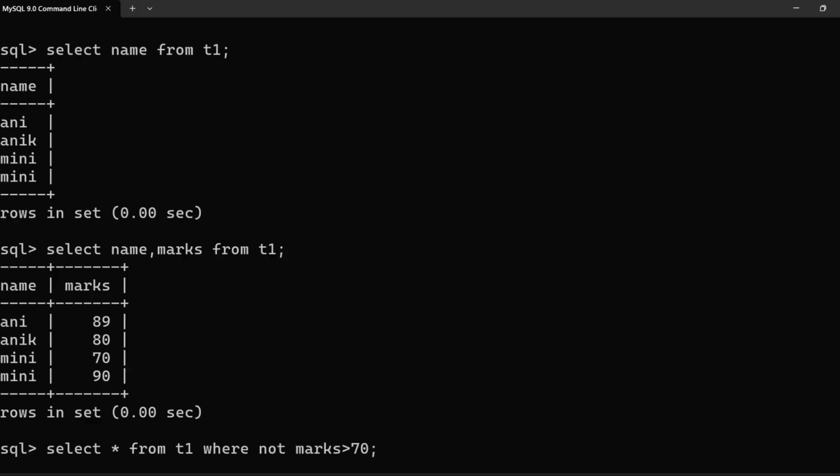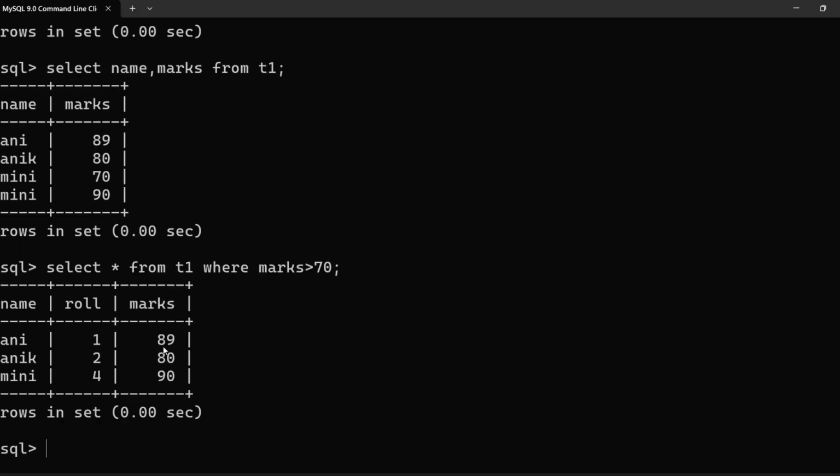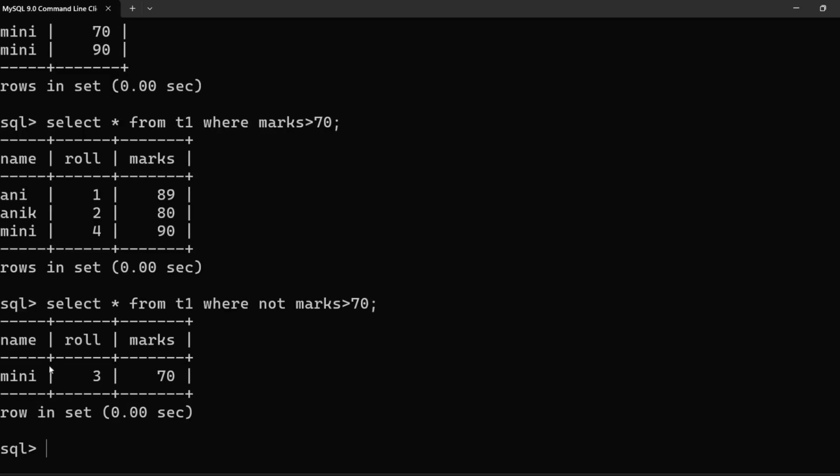What does it mean? Greater than 70 means it is going to give you 3 records, 89, 80 and 90, right? Exactly, it's true. So now if I put not before it, it will reverse the result. That means it will display 70 only. I am saying not means whatever the condition is there, I am going to flip it, that means reverse, invert it. So in this way you can work with the select statement.